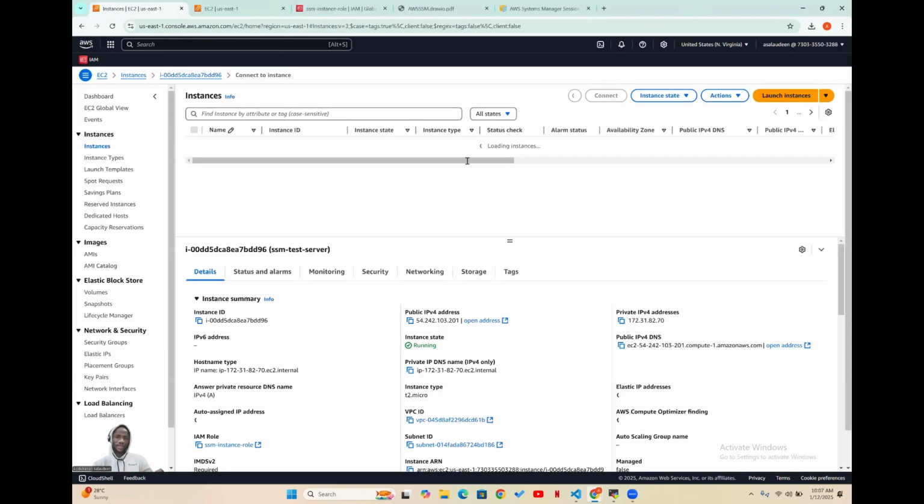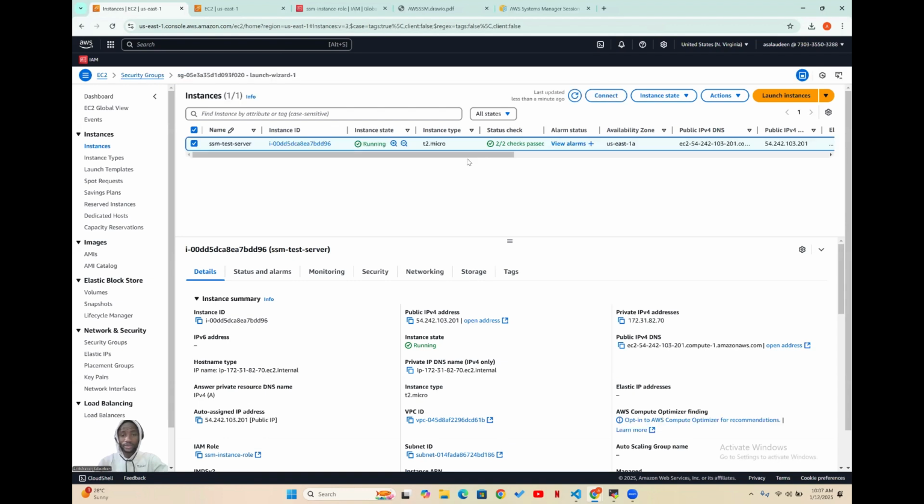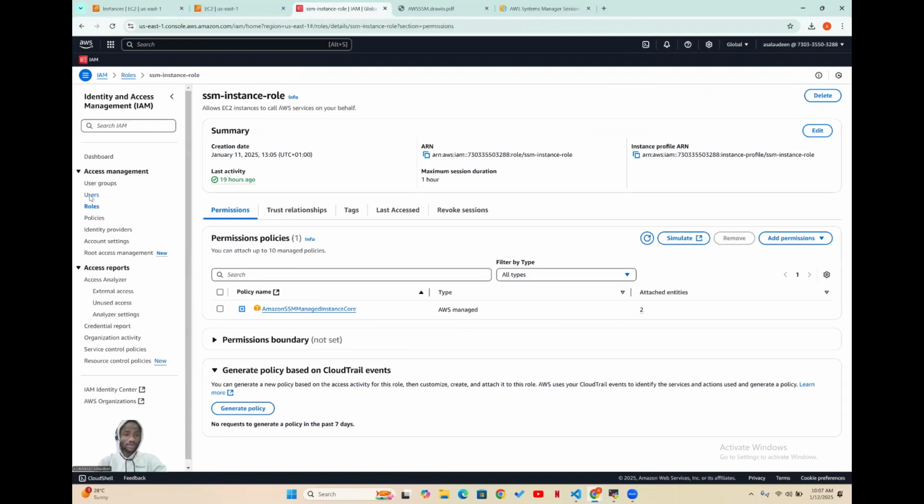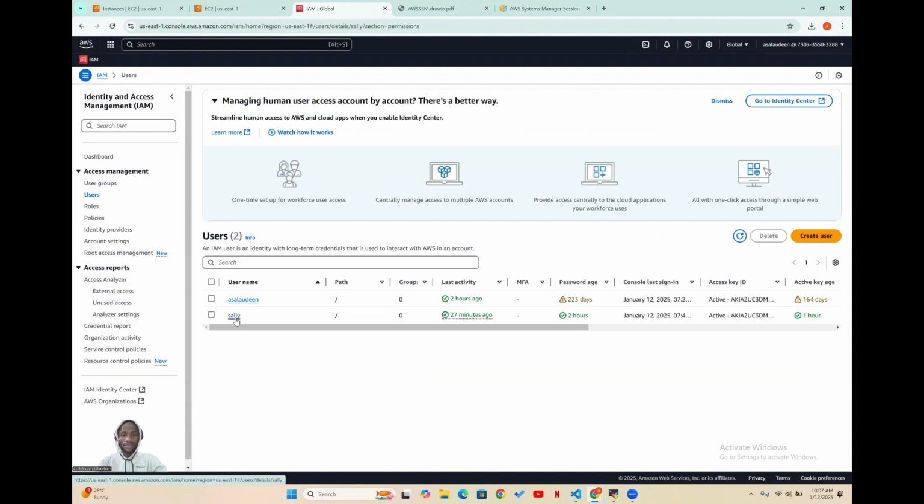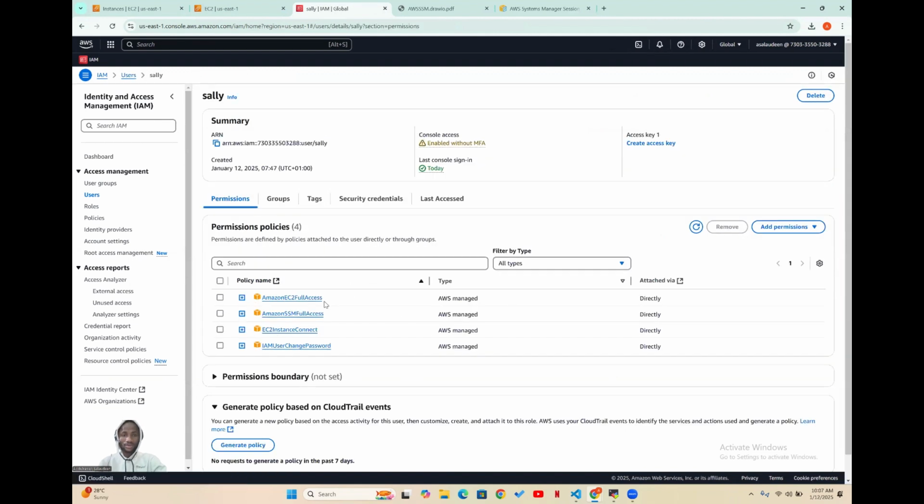So great. Now that we've confirmed that the SSH port is not opened and you can't connect to the server using SSH, now let's try to use the SSM Session Manager and all the permissions assigned to the user. So I'll just take it back real quick. Sally, and these are the roles attached to the user, right? So even though the Instance Connect role was attached to this user, the user can't connect via SSH because the port is not opened in the security group.